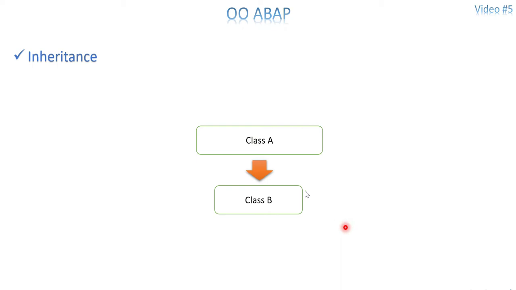The first point: a superclass is nothing but the class which has attributes and methods and is able to give the properties to the subclass. That is called a superclass. And if you define a superclass, it should not be a final class. There is an option to define your class as final, meaning if you define any class as final, no one is able to derive anything from your superclass. So make sure if you're creating a superclass, especially in SE24, there is a checkbox called final class. By default it is always checked. So you have to remove it, otherwise you're not able to inherit anything from your superclass.